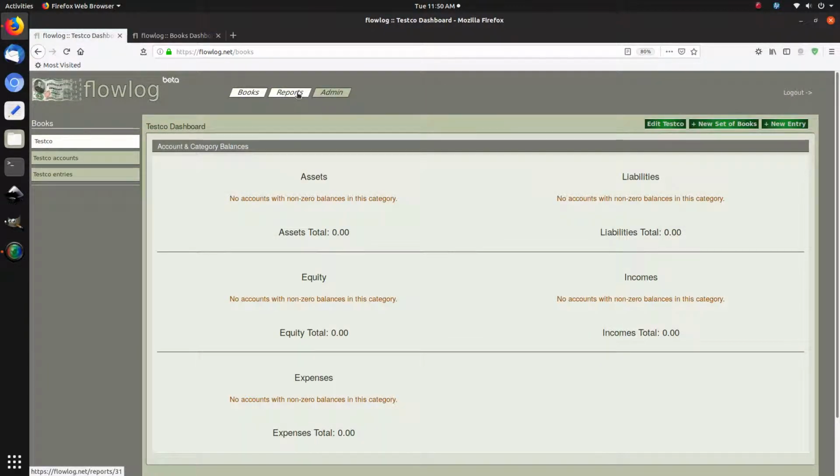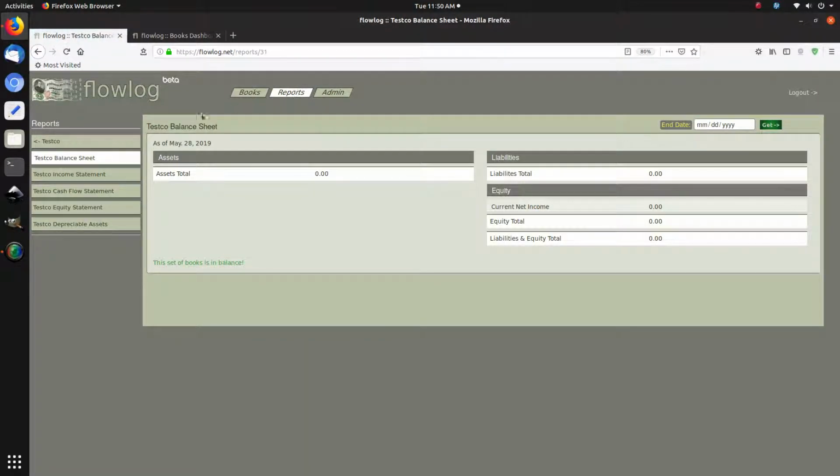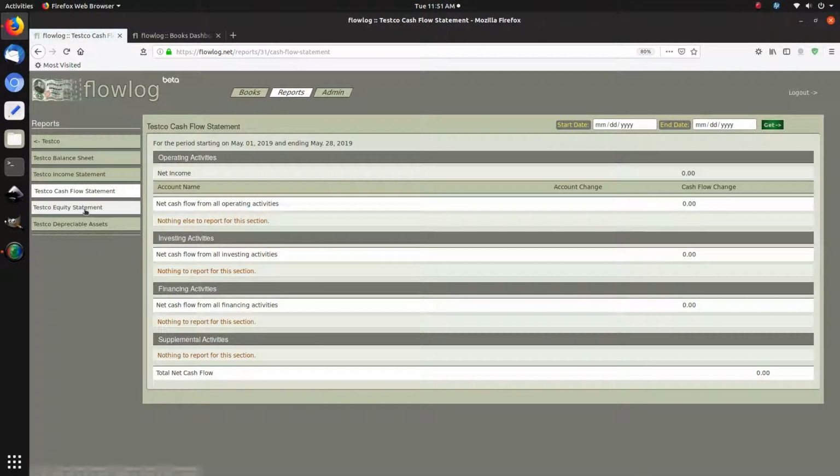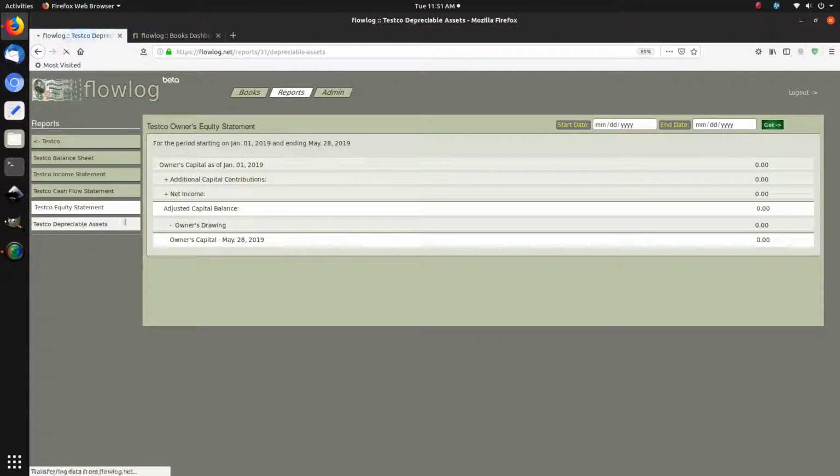And if you want a more comprehensive financial overview, you can view the reports page for your set of books, which contains a balance sheet, income statement, cash flow statement, equity statement, and depreciable assets.